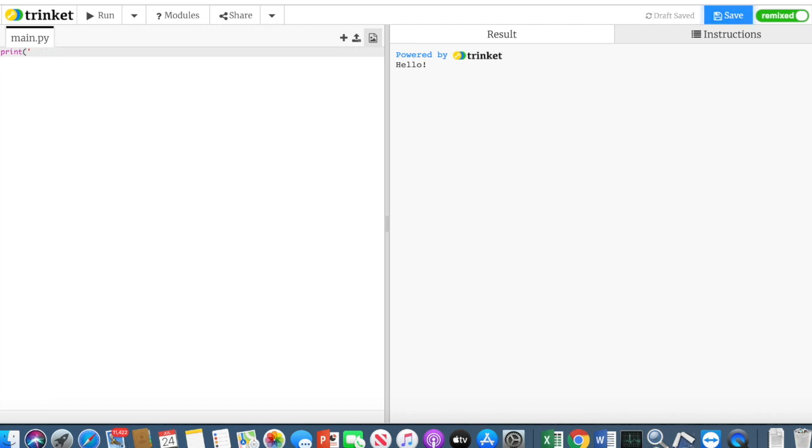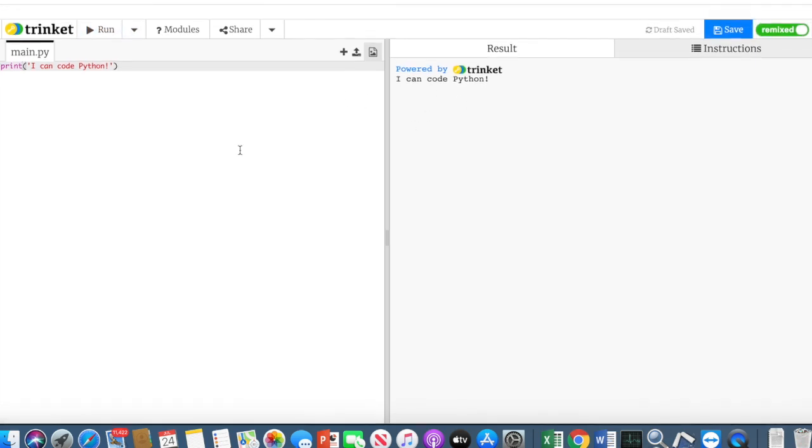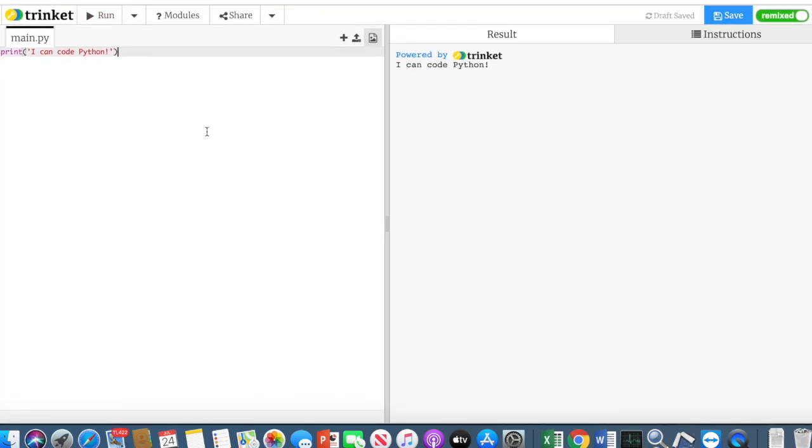So let's write I can code Python. Yay! Okay, so we could do so many things with just printing stuff out. Now, let's try put some art into it.